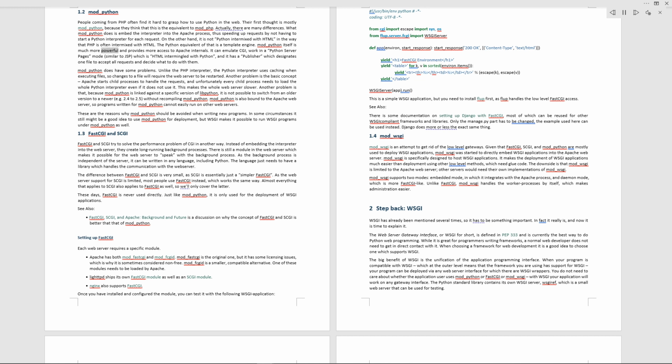Mod_python itself is much more powerful and provides more access to Apache internals. It can emulate CGI, work in a Python server pages mode, similar to JSP, which is HTML intermingled with Python, and it has a publisher which designates one file to accept all requests and decide what to do with them. Mod_python does have some problems.